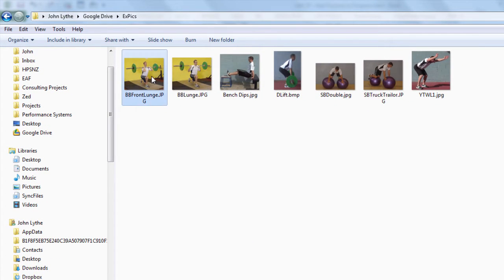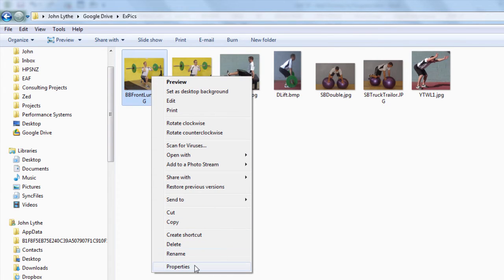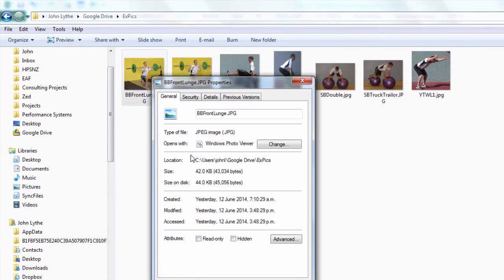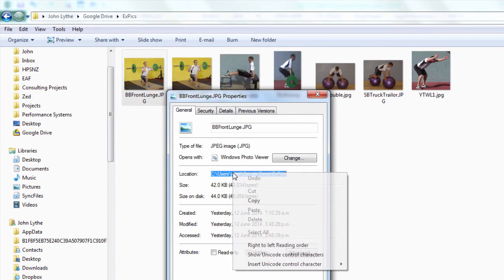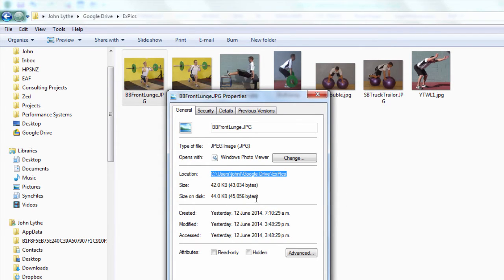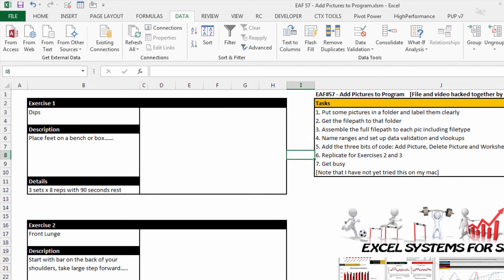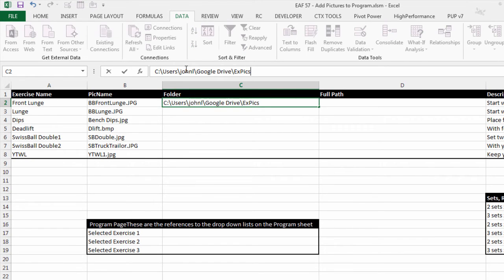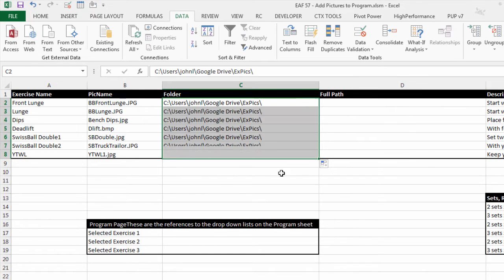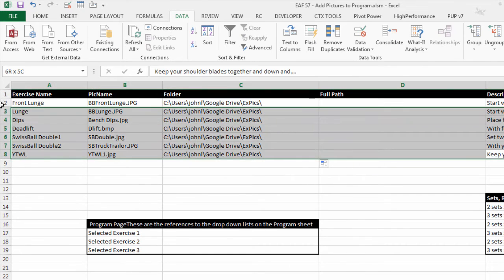Now if I right click on any of these pictures and click properties, what we will see is a location. And so I'm just going to select that and copy it. I'm going to go to my Excel file. I'm going to put it in this folder here, and very importantly I'm going to put a backslash on the end. Okay, so that's good. That's the first step.